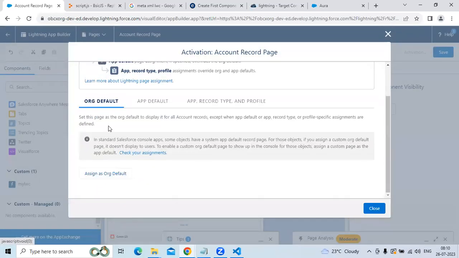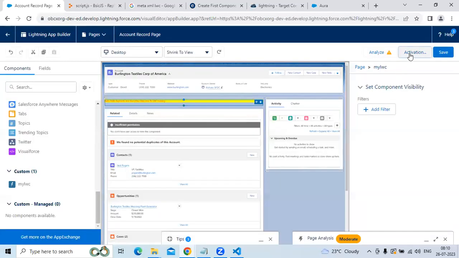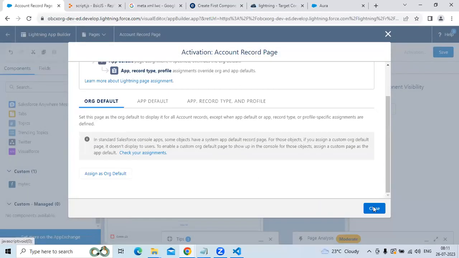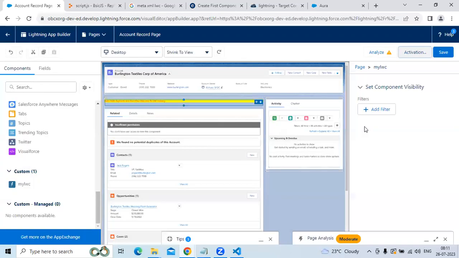See that we have the default org. We have that already, the org default is there. You can close it. For the activation, I'm saying it here. Org default, I can close it here. Okay, now you can go back. It is already there. Just go back one more time, I guess. Okay, go back.